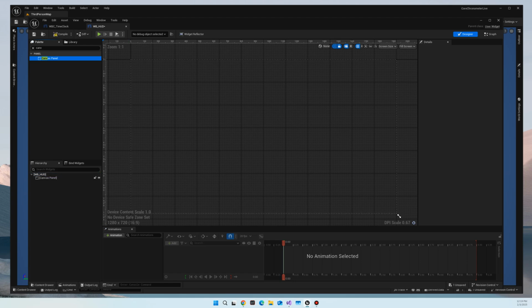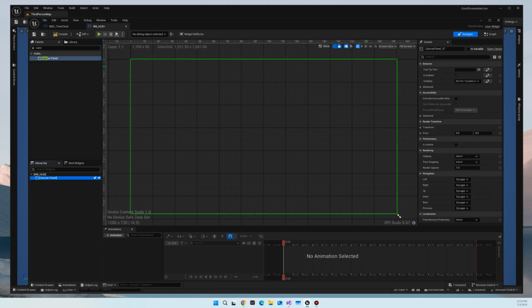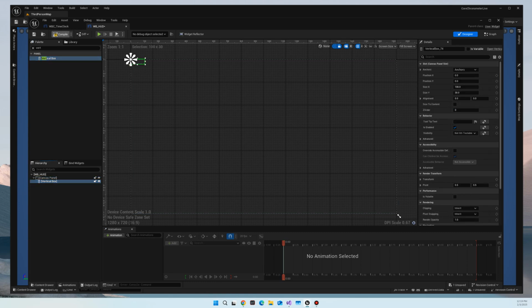Then off the canvas panel, since I want my clocks in a vertical stack, let's get ourselves a vertical box. So here's our vertical box. I'm going to park that in there. And all I need to now do is say WBC. There's our time clock component. I'm going to drag that in there.